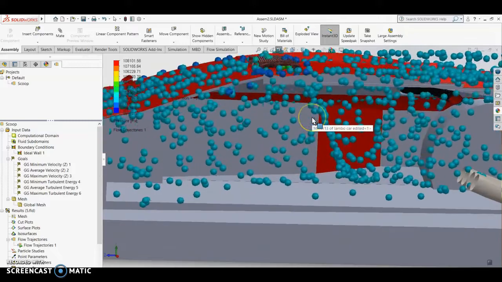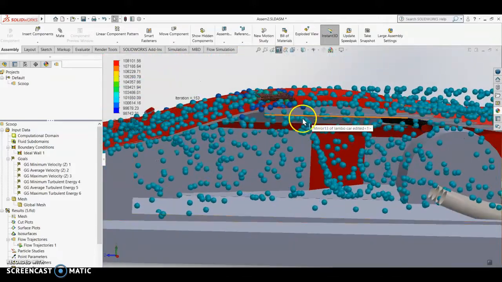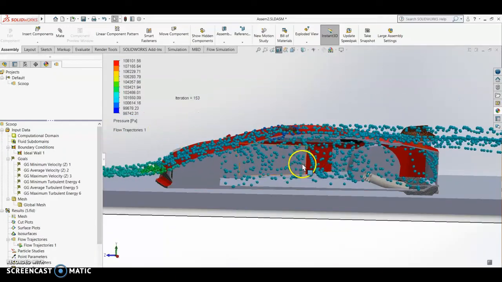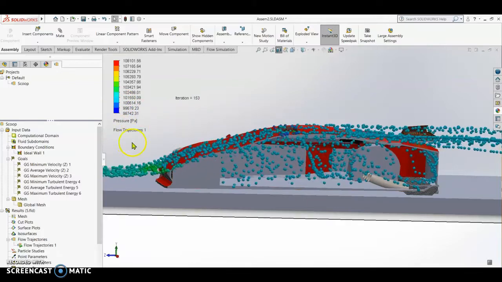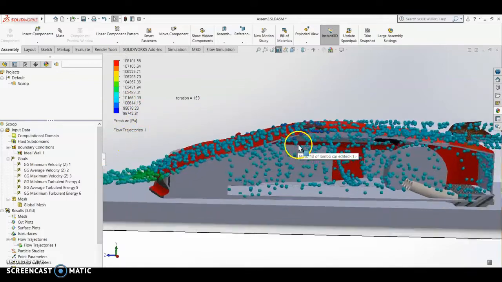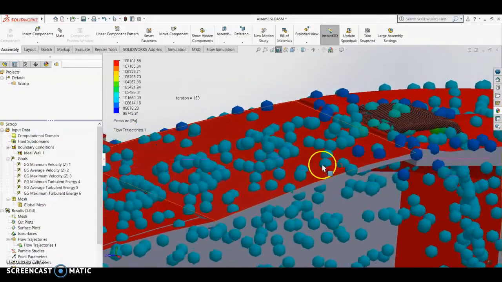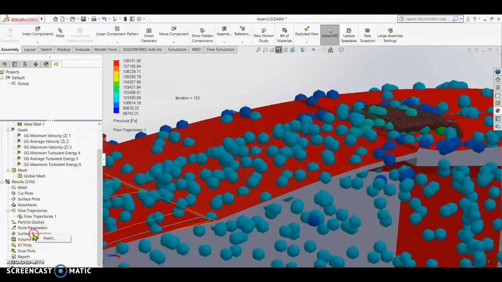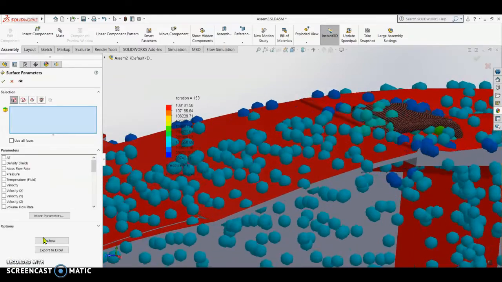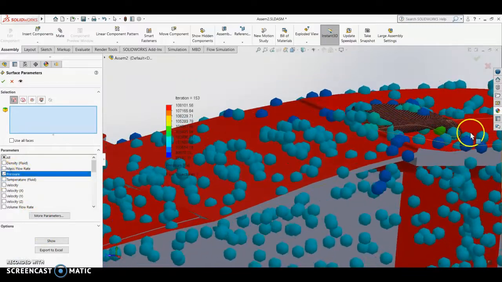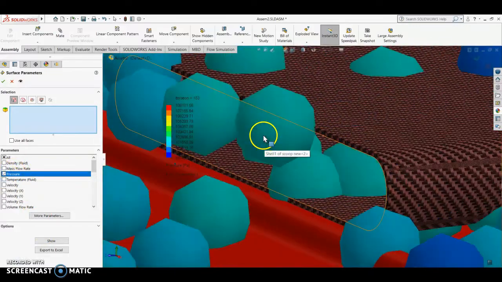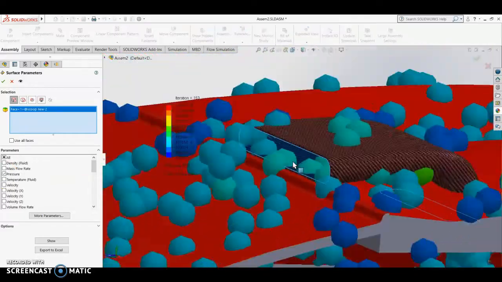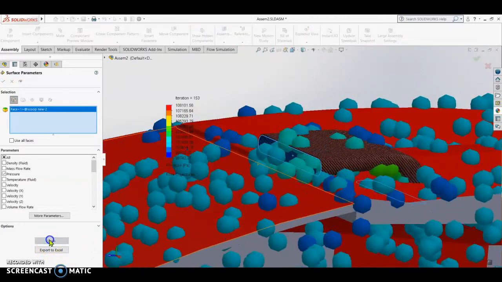The air is really flowing, going inside, as you can see here. Okay, so the pressure is around here. Now if you want to find the pressure, we can use insert surface parameters. Right click, insert, we select pressure, and then we select the inside part of the scoop. Okay, and then we show.